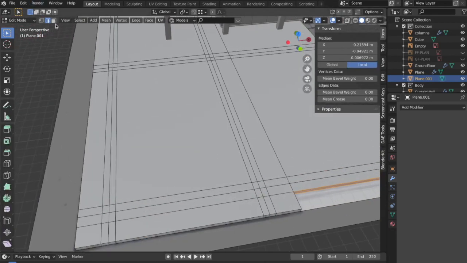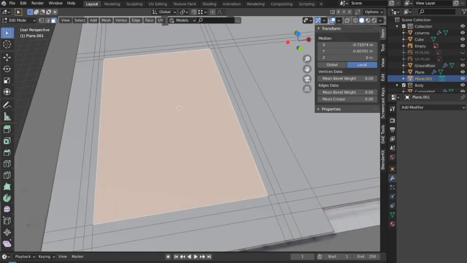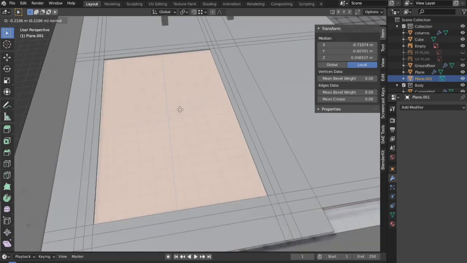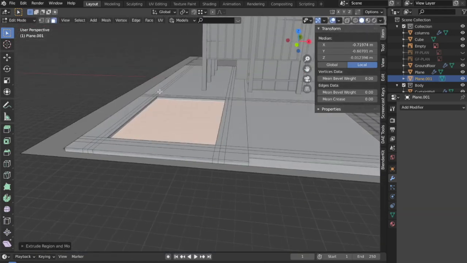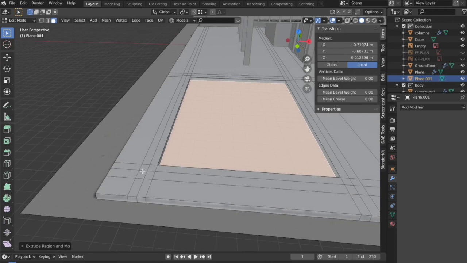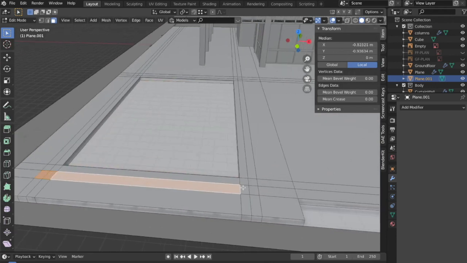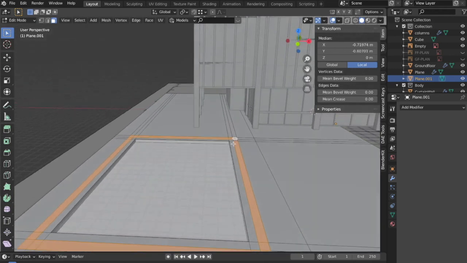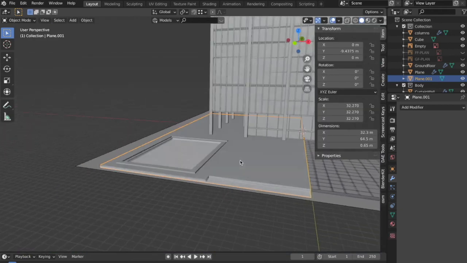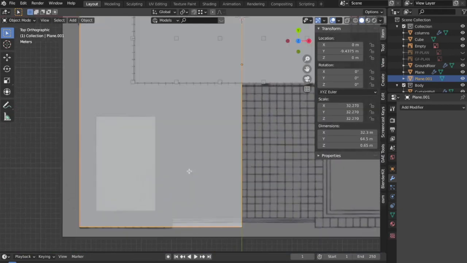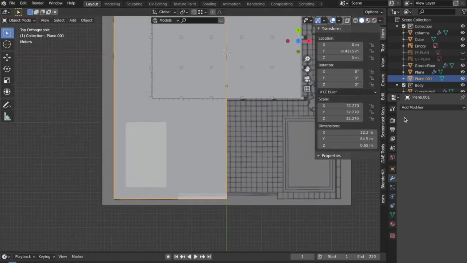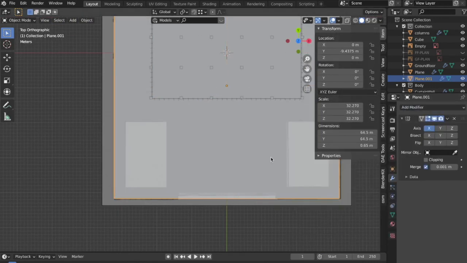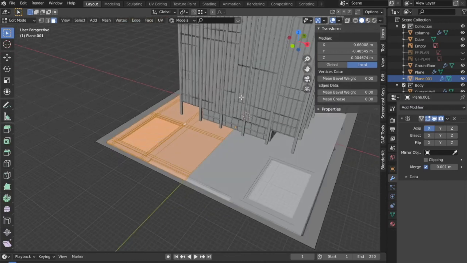Now for this, I'm going to go into the edge select mode and give it a depth of minus 0.4 meters, and this time I'm going to select this and increase the height of it to 0.2 meters. This is how we created this over here. Now we have this array modifier, we have to give it a mirror modifier, and this is how we did it.